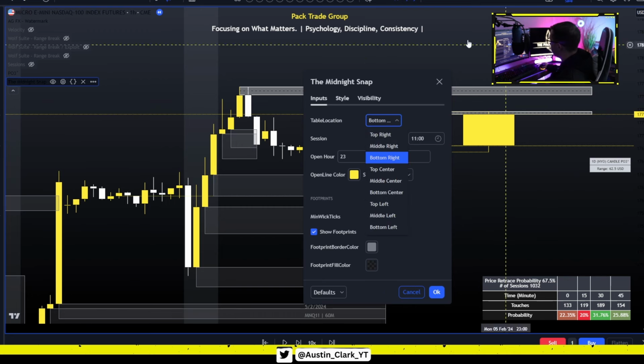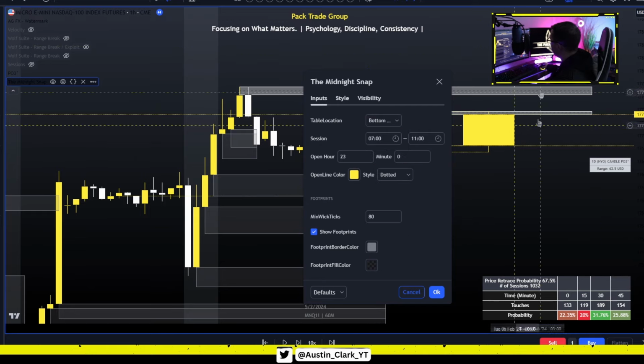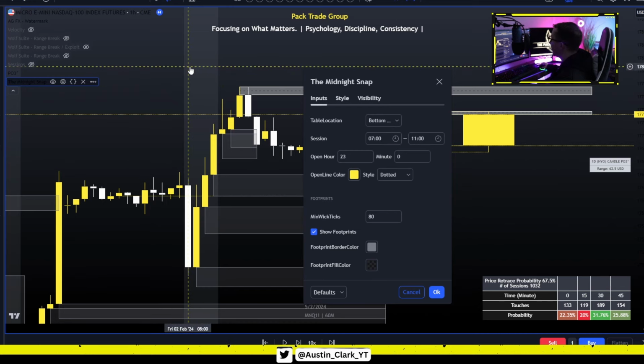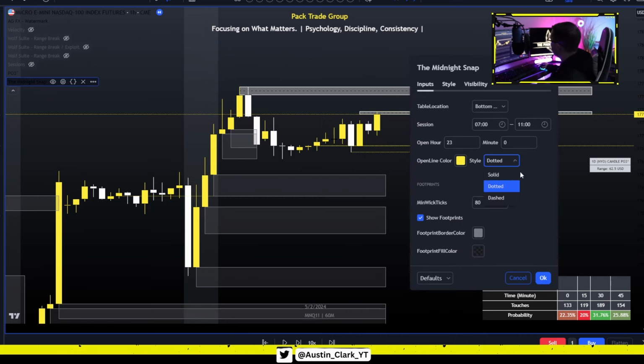So first one here is we have the table location. So again, you can just move the table to whatever side you want on the chart, so that way it's convenient for you. Session, this is going to start and stop your session time. It's also going to act as like a sessions indicator, so it'll highlight on your chart your trade window so you can see it.